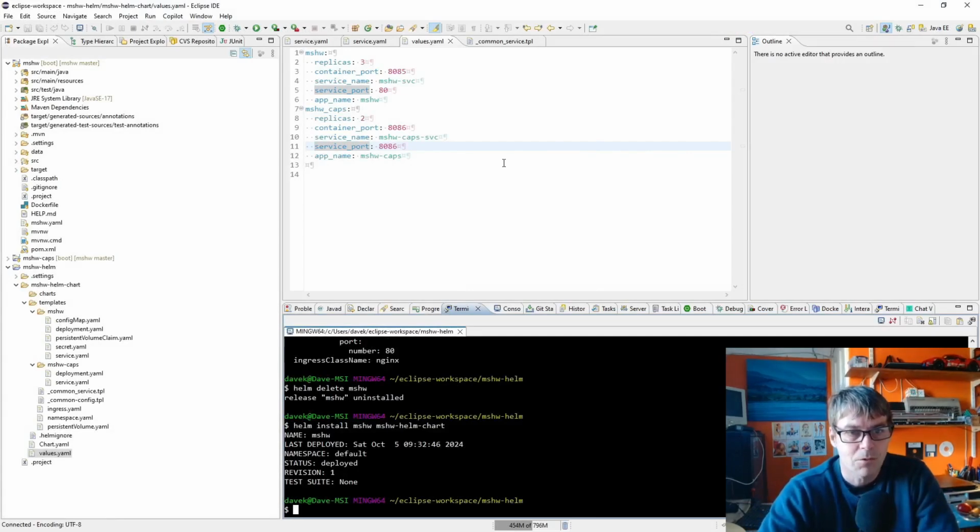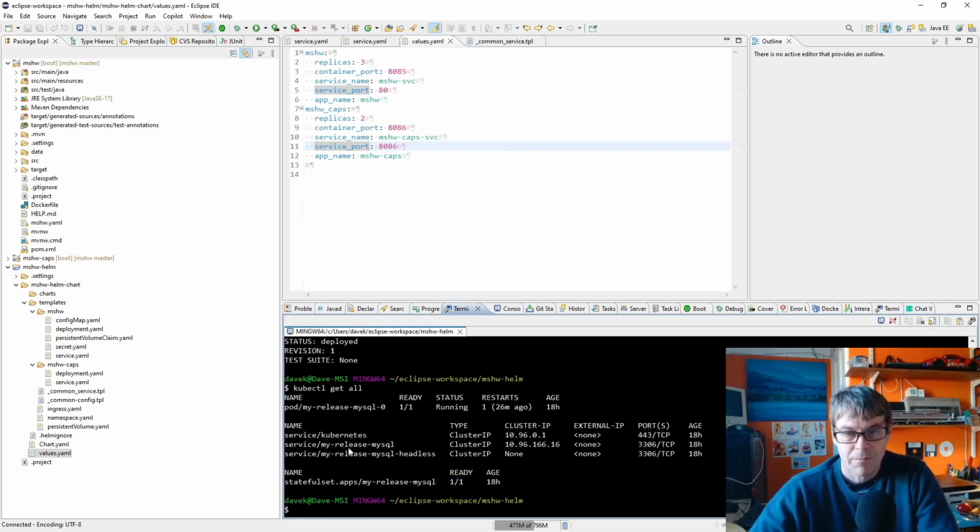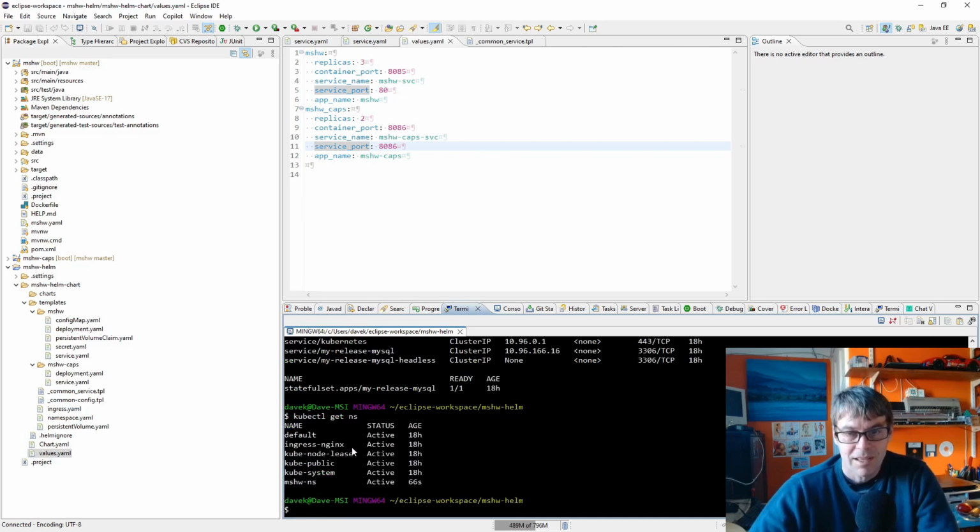We've built a HELM chart for our application, but there's 2 things that our application is dependent on. It needs an Ingress Nginx controller, and it needs MySQL to be deployed. If I look in kubectl get all, we have MySQL deployed there, and if I do kubectl get namespace, we have an Ingress Nginx controller installed. So if I gave my HELM chart to you now and you tried to install it, the application wouldn't work because the dependencies aren't there.